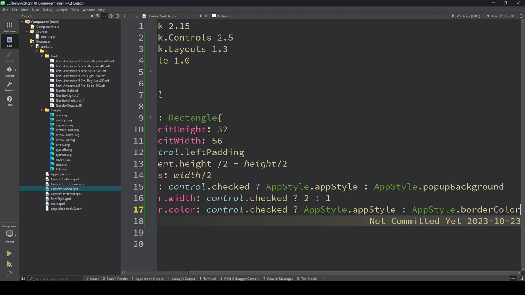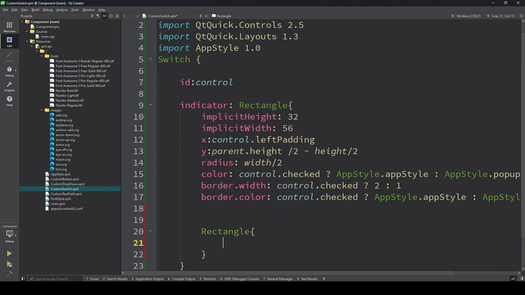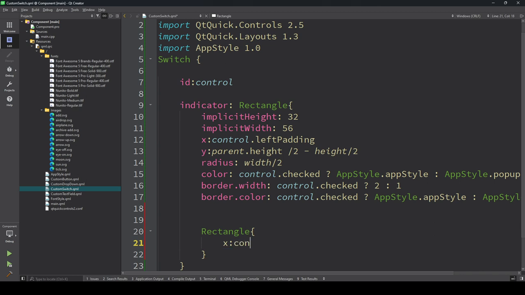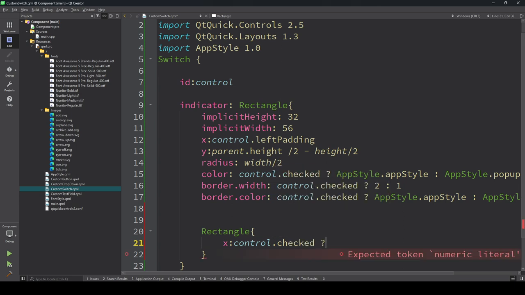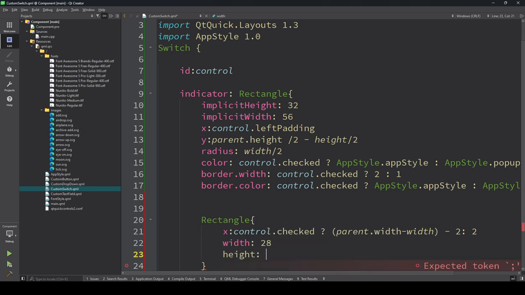Now we need to implement the circle, which is the movable part, or call it the handler of this. So I'm using a different rectangle here. X should be control dot checked; if control dot checked, then parent dot width minus its own width minus 2, else 2.